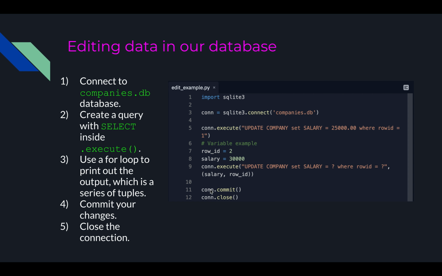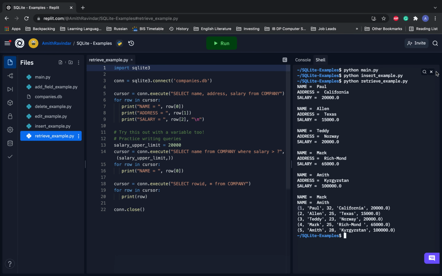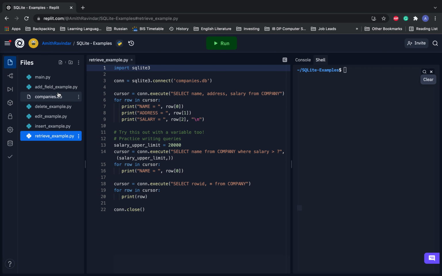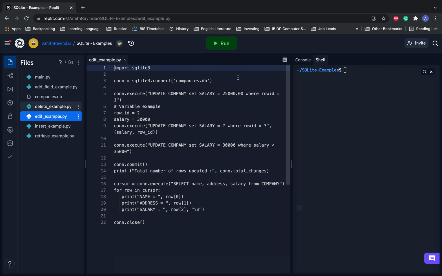And then because we're making a change to the database, we're going to have con.commit, and then we're going to close the connection. So let's go ahead and execute this code and see what happens. Go ahead and clear this out right here. We'll go to edit example.